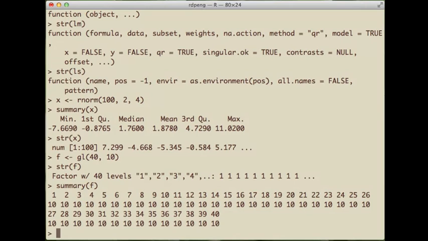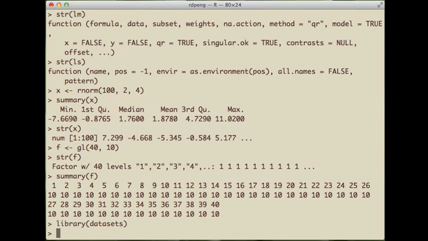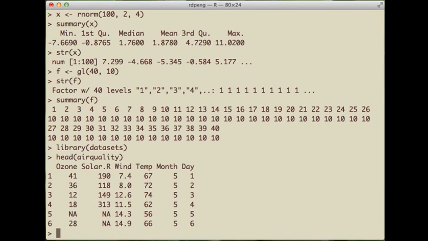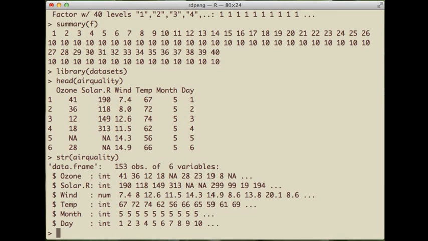So that's another piece of data that's not quite as compact of output as str gives you. So you can use str for other data types. Here I can load a data frame, the air quality data set. If I look at the air quality data set, I can use the head function to look at the first 6 rows, or I can call str to get some different output.